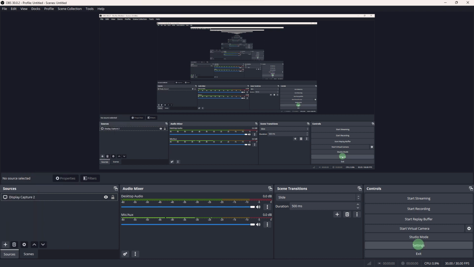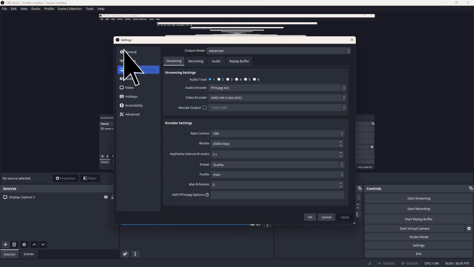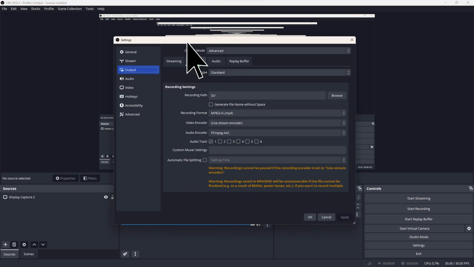Now, how about we configure recording settings? To do this, click on Settings in the bottom right corner. Under the Output tab, choose Recording. Then choose the desired recording path and format. Hit Apply, then hit OK.